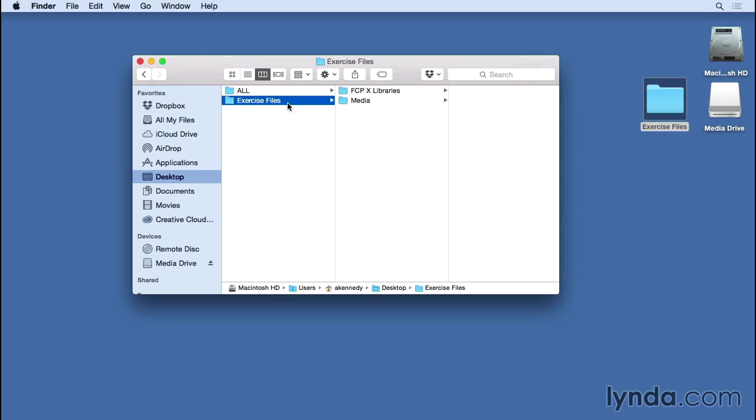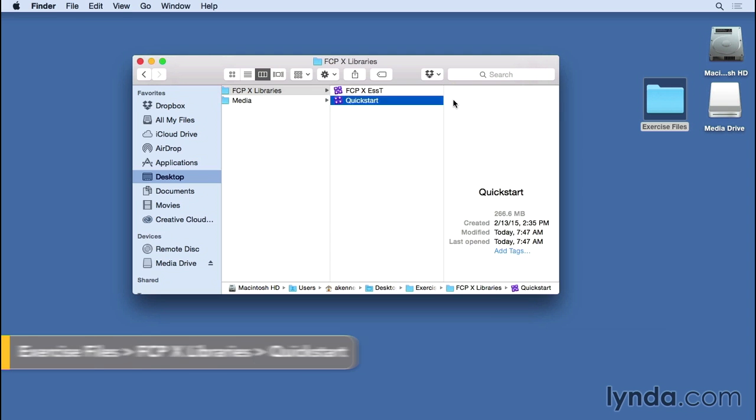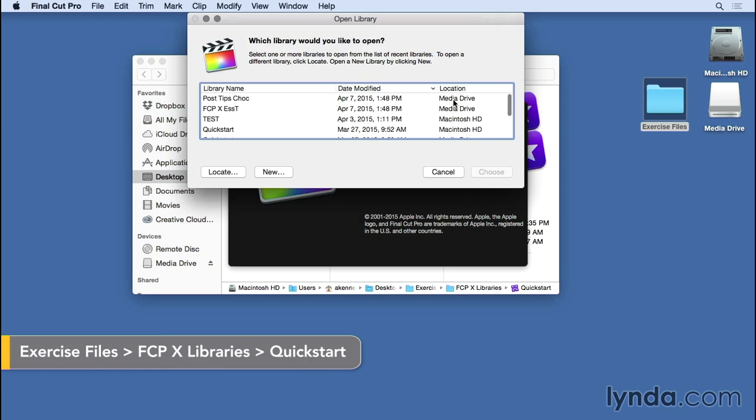You can place the exercise files folder anywhere you wish, but for heavy editing, I do recommend placing your libraries on a dedicated external media drive. Now, one way to open a library is to simply open it at the Finder level. So I could go into Final Cut Pro 10 Libraries, and if, for example, I wanted to open up my Quick Start library, I would just double-click here, and it starts to launch Final Cut.